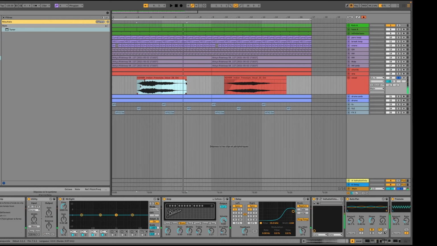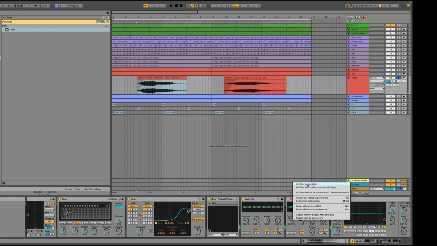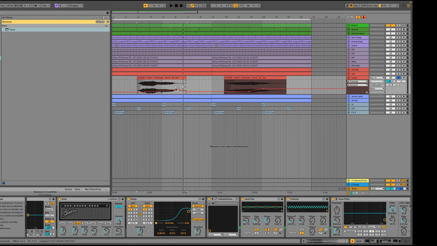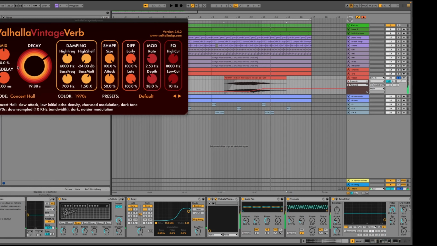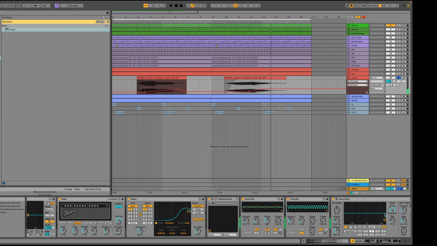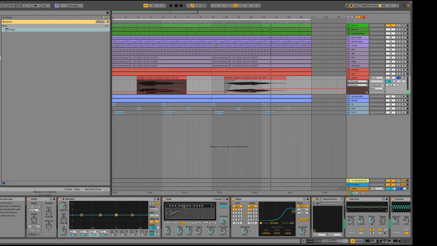So again, to get this atmosphere, lots of delay, lots of reverb, autopan, even a tremolo to make it move, and you can make it move through the sample. So you see lots of reverb, 20 seconds and half of it, and a bit of saturation.